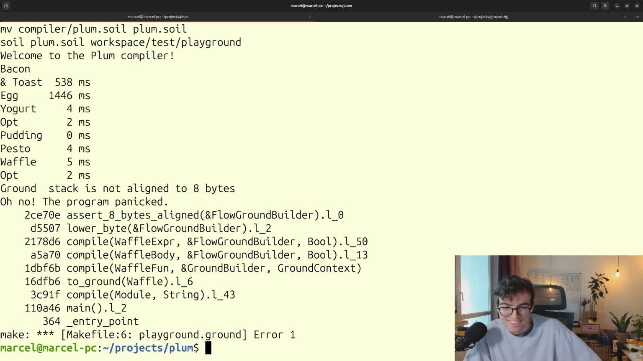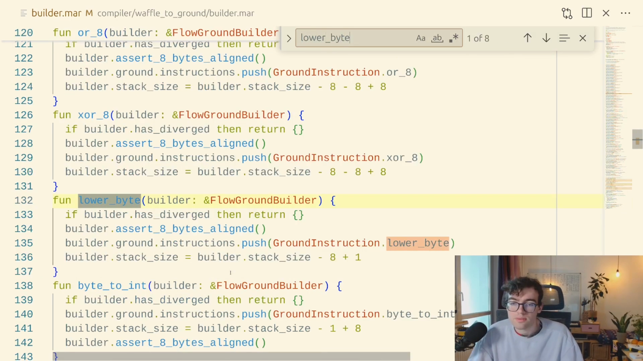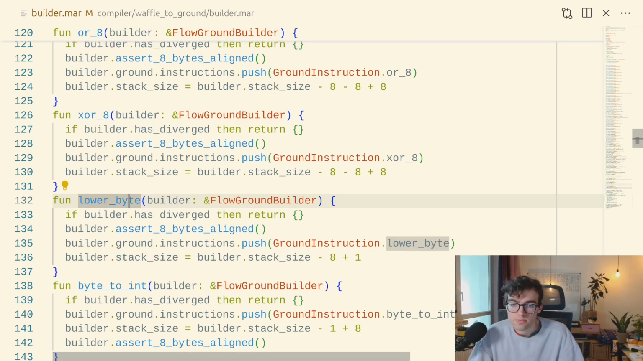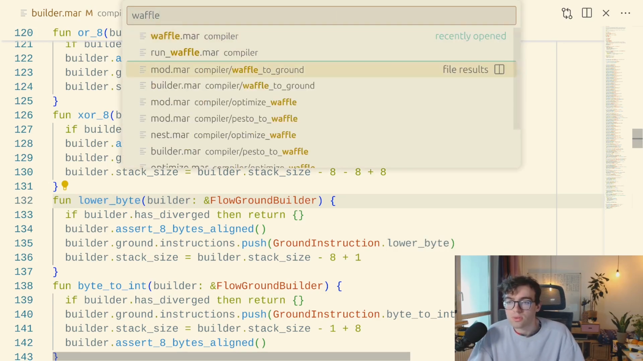Well, lower byte. Interesting. Lower byte. Yeah. When we want to execute a lower byte instruction, the stack has to be aligned to 8 bytes. So, where do we call that? In compile expression, in waffle to ground in here.